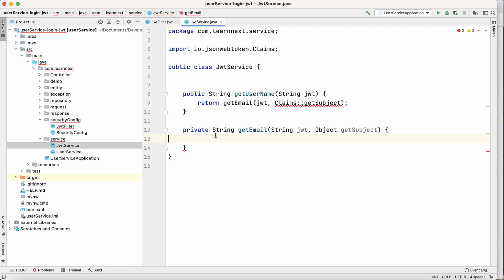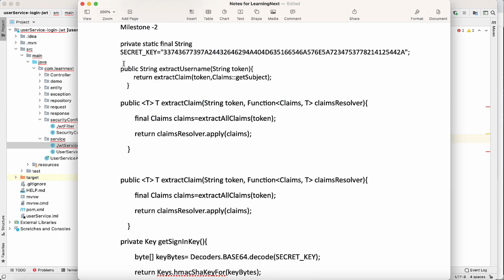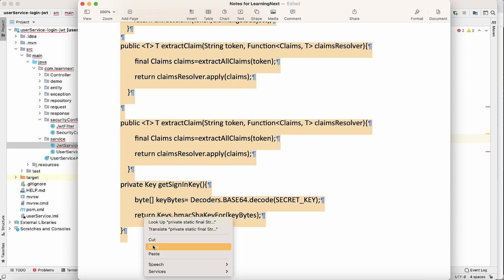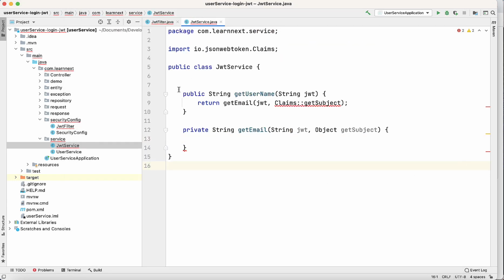So I have written all these methods when I was doing, or recording, this course. I have done all the things. So let me copy all the methods. They're very small methods. So I'll copy here and I'll explain that method. I have kept this written, so I just copy all these methods. There are 4 methods, right? I'll simply copy this and paste it here.